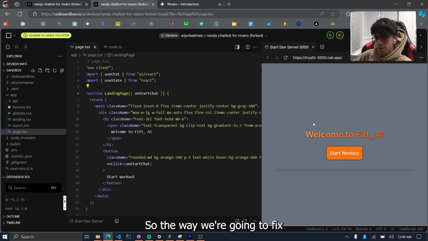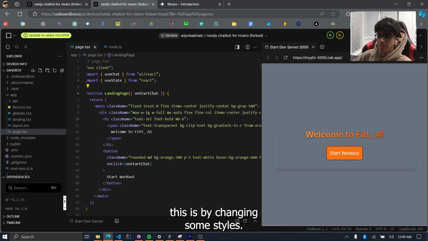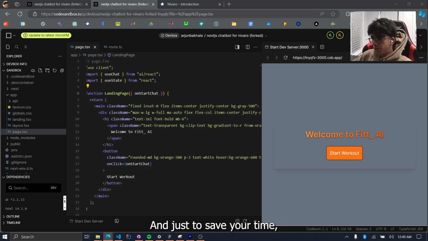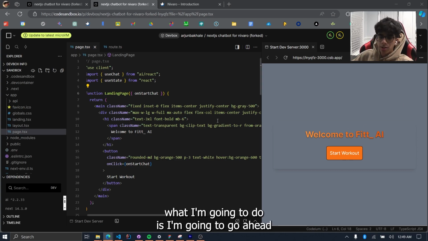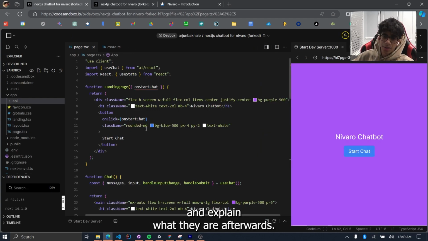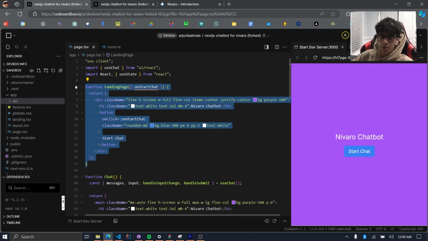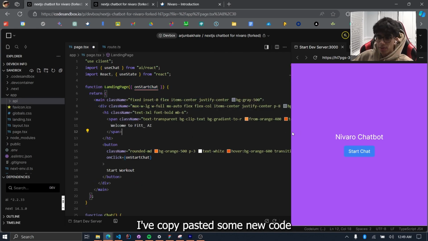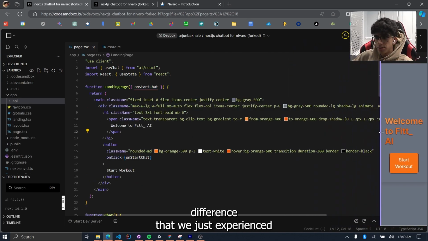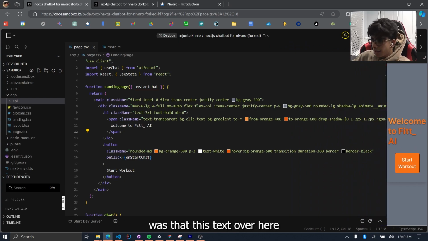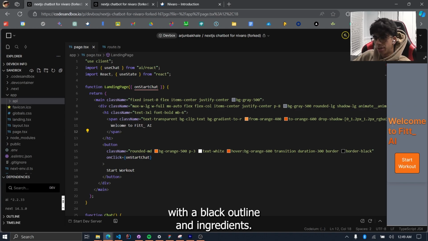So, the way we're going to fix this is by changing some styles. And just to save your time, what I'm going to do is go ahead and update it with some pre-made styles and explain what they are afterwards. So as you can see, I've copy pasted some new code. And I would say the biggest difference that we just experienced was that this text over here became orange with a black outline and a gradient.